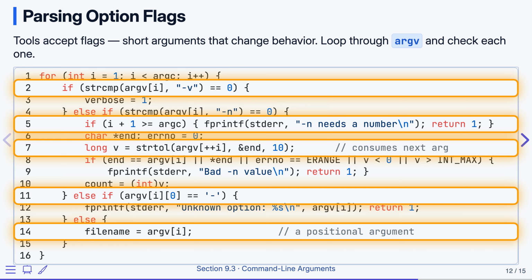If the argument starts with a dash but we do not recognize it, we report an unknown option. Otherwise, it is a positional argument, like the file name. The check i plus 1 less than argc stops you from reading past the end.